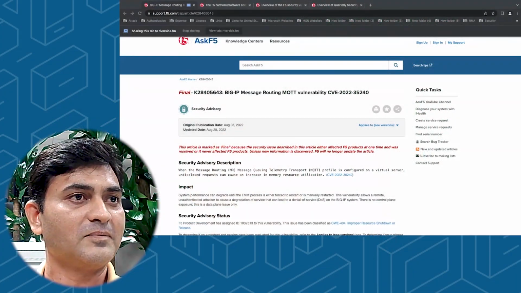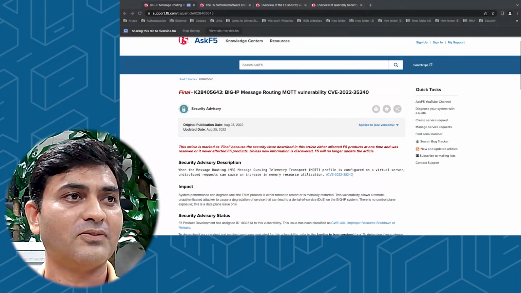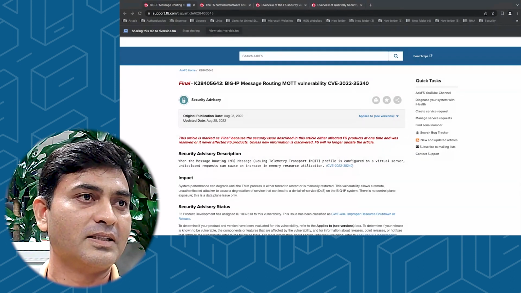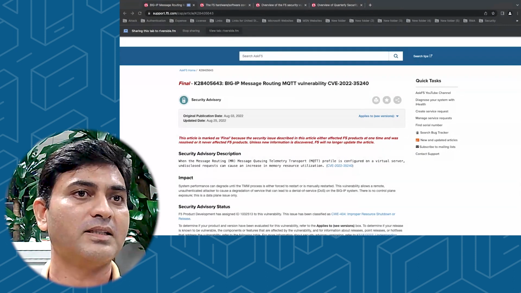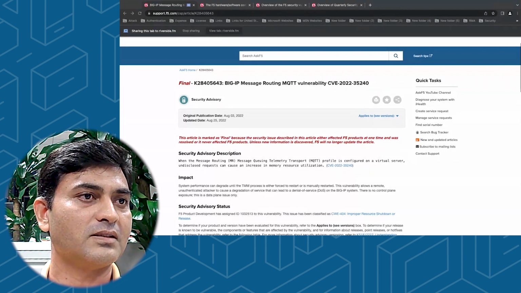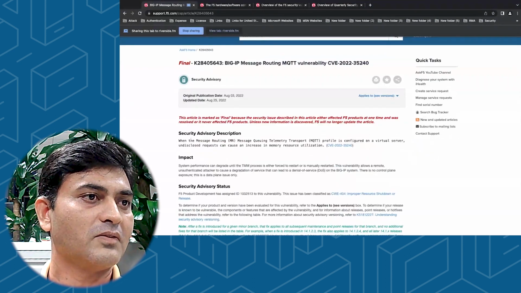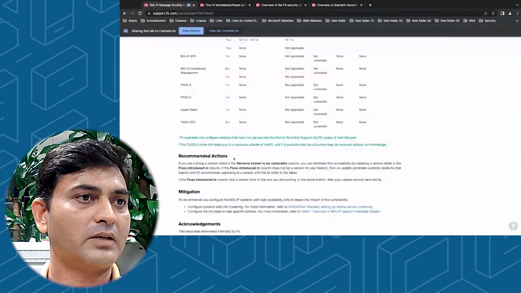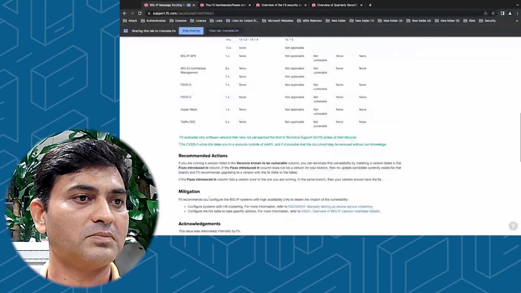If we see the security advisory here, we have different sections, starting from the title. Then you have original publication date, updated date, applies to, security advisory description. Then you have the impact section. Then you have security advisory status. And down below you have recommended actions, mitigation, and acknowledgements.